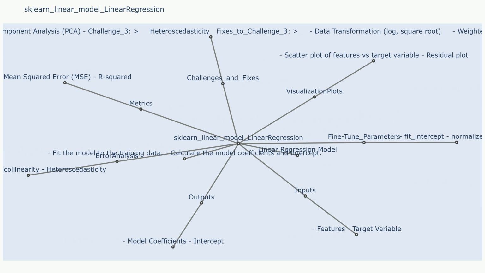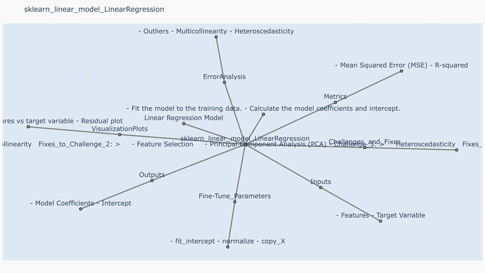Outputs. Coef, a 1D array containing the coefficients of the linear model. Each element represents the coefficient for a corresponding feature in X. Intercept, a scalar value representing the intercept of the linear model.